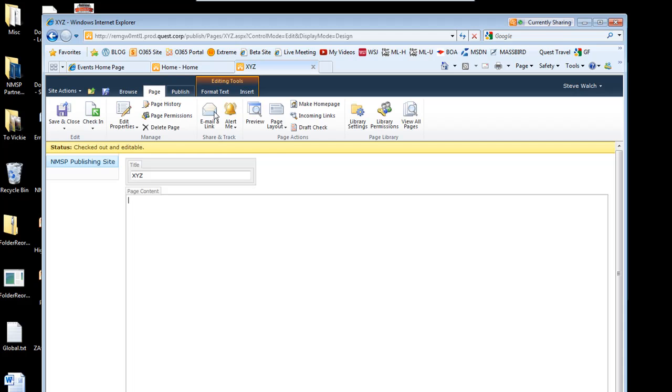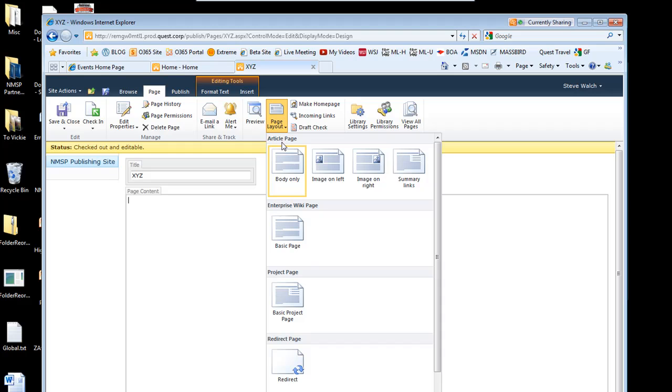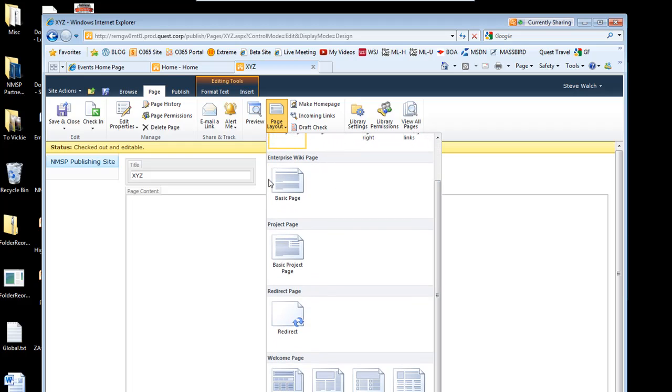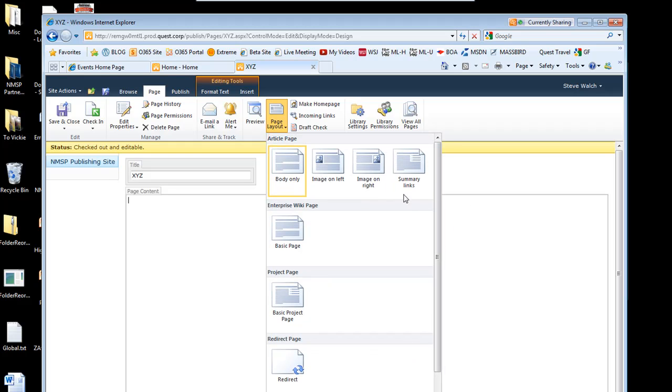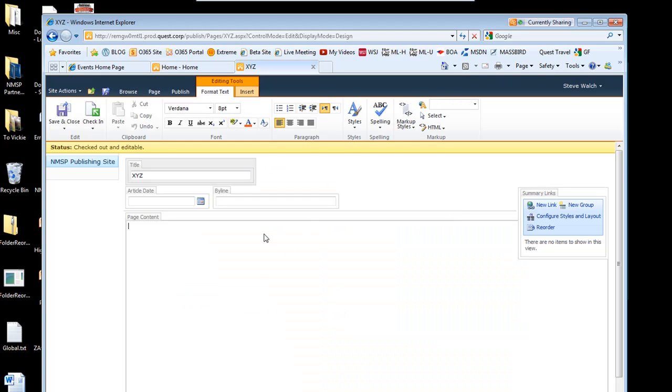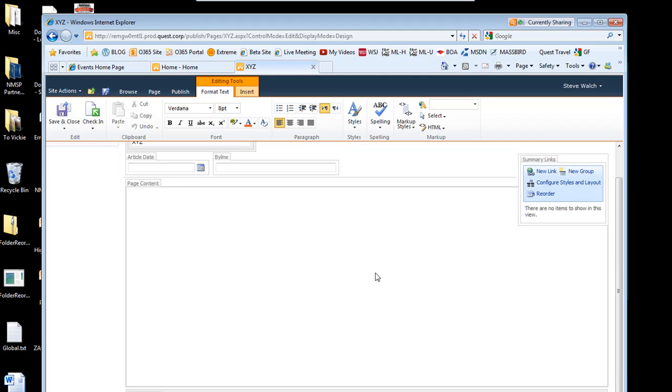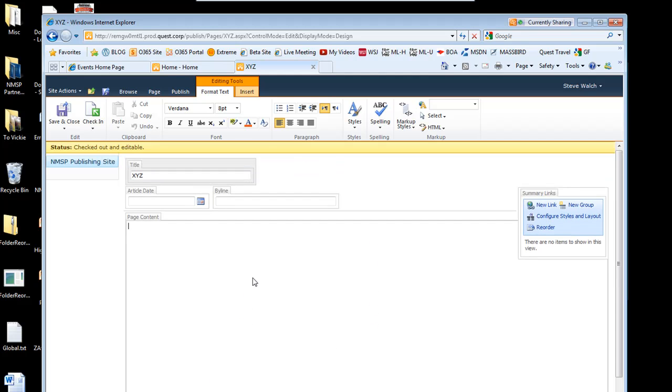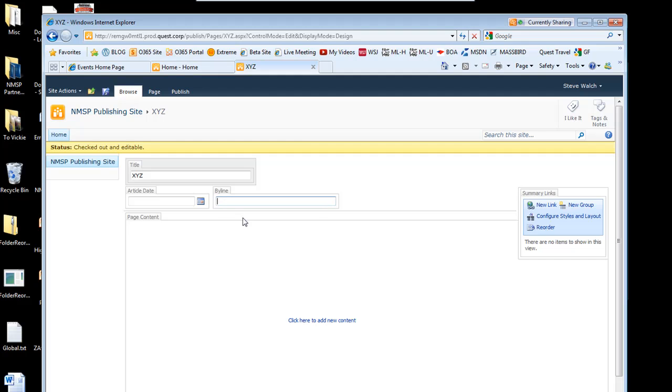So if I go to the page tab, I can do things like change the page layout, and there's a bunch of article pages, and depending on what template you deployed, you might have different layouts, and you might have developed your own layouts here. I'm just going to use one of the standard ones. Let's use the article page with summary links. So we're changing the page layout now, and I have this little summary links area and these other things I might populate. So let's just put in some sample data here.